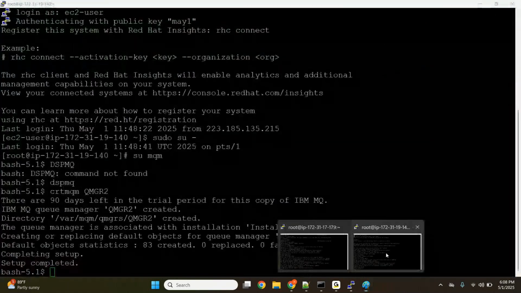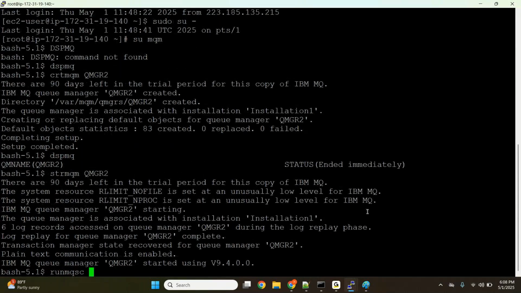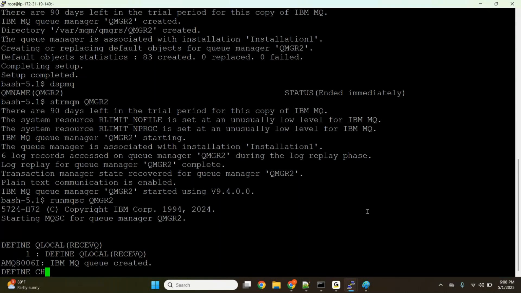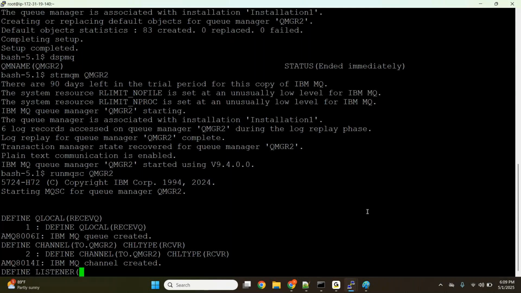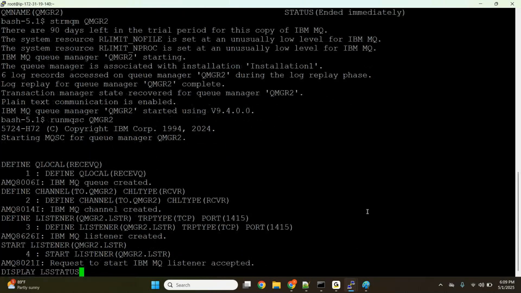Let me configure this. strmqm QMGR2, then runmqsc QMGR2. Define QLOCAL of RECEIVEQ for holding the messages. Define CHANNEL of 2.QMGR2 with channel type RCVR. Define LISTENER QMGR2.LSTR with TRPTYPE TCP and PORT 1415. Start the listener and check whether the listener status is running. Now the listener status is running.